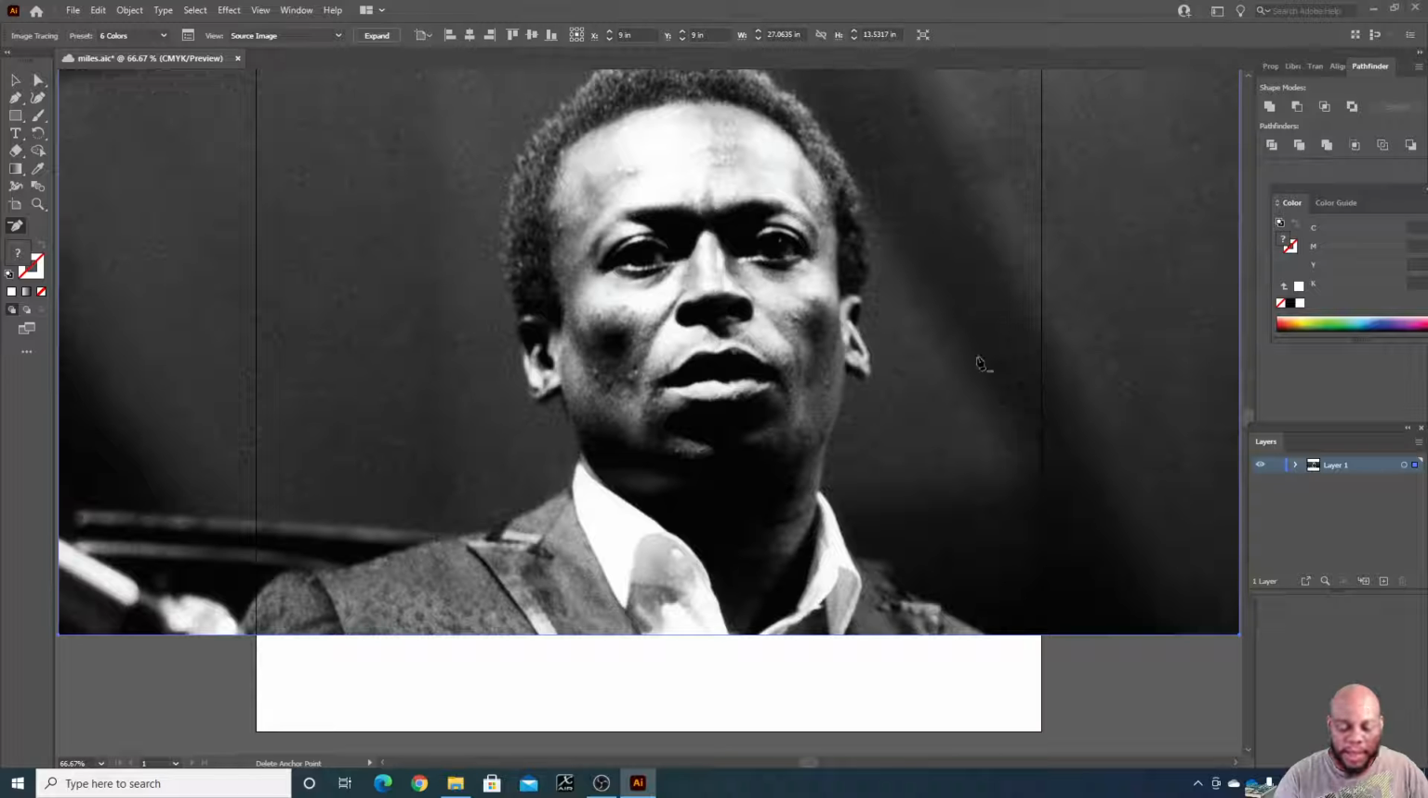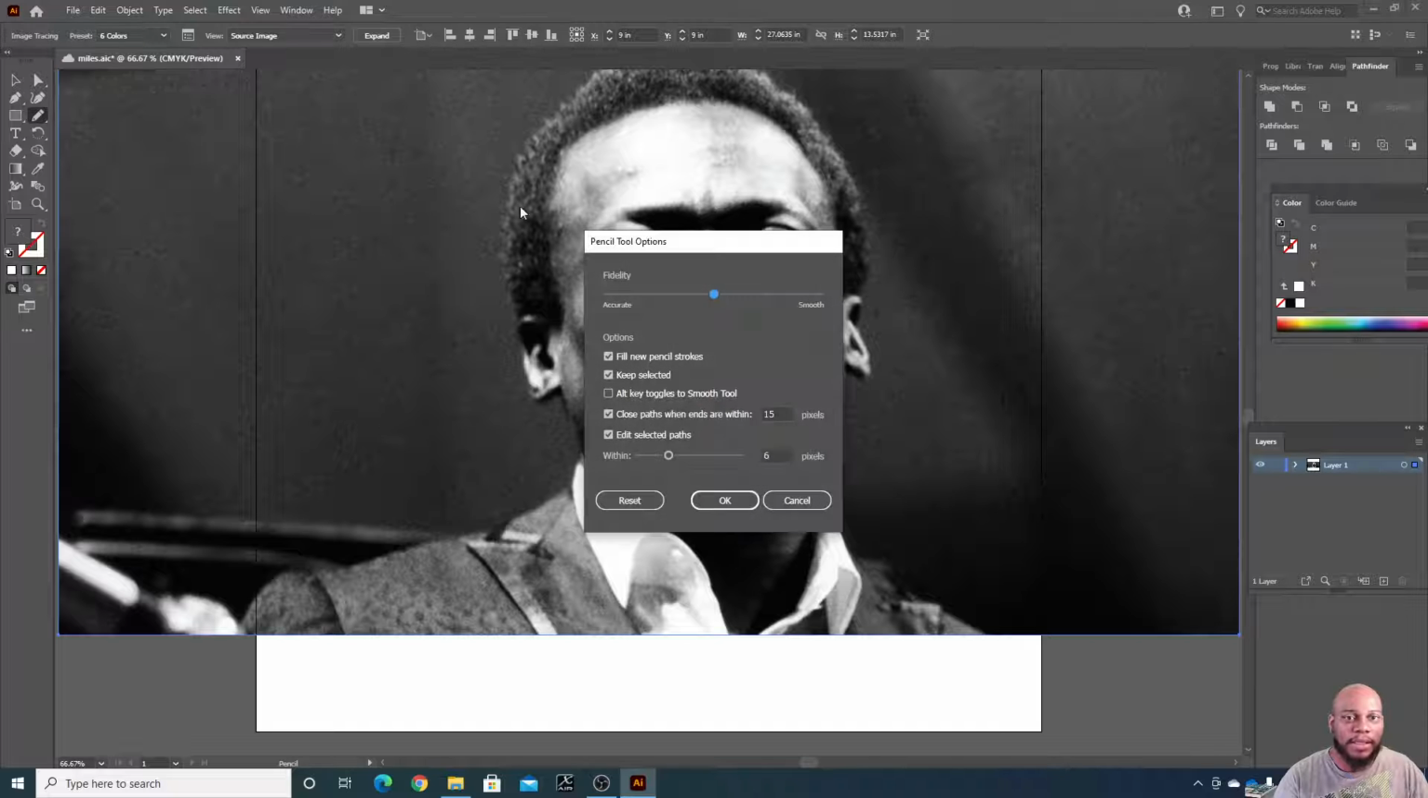So what we're going to do is, I didn't mean to click on that tool. We're going to be using the pencil tool today. The first thing I'm going to do with the pencil tool is set it for this type of work. If I was sketching or something like that, I'd set it to smooth. But in this case, I'm going to keep it right in the middle.